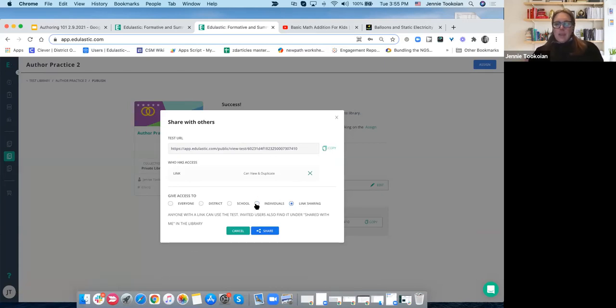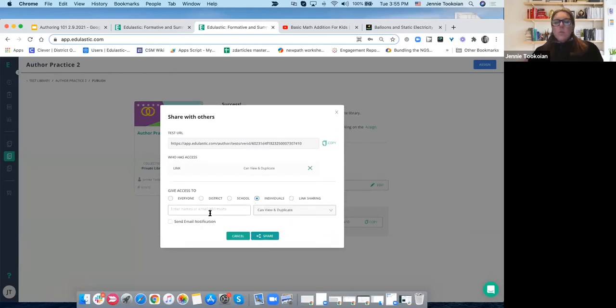You could also name those individuals. So this is one way of really keeping those major benchmarks private, keeping them out of the school or the district library so students or teachers don't have access to them before the major benchmarks. And it's a way of keeping the integrity of your test pretty pure.